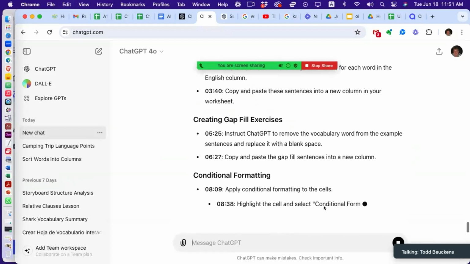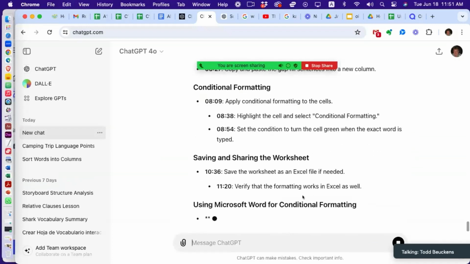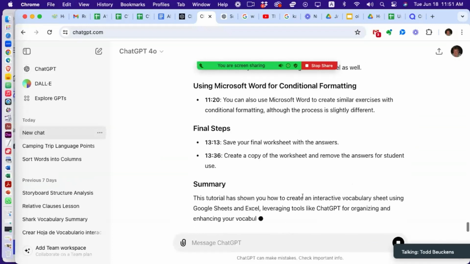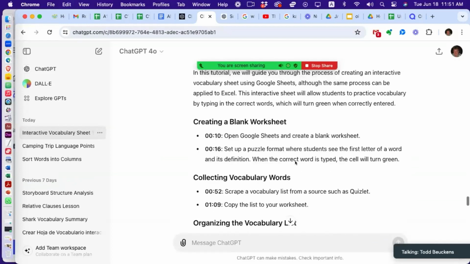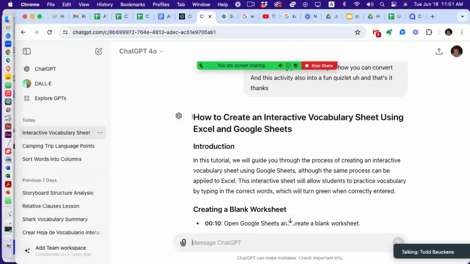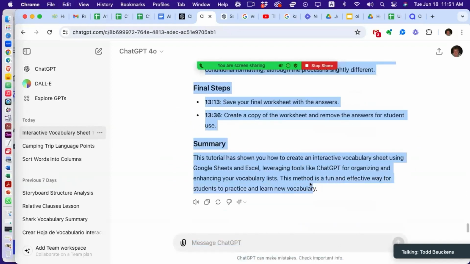Oh, this is actually, it actually tells you in the video. I didn't even ask it to do that, but it did it for me. And then there it is. That's step by step how I actually made that Google Sheet. And now I'm going to copy this.